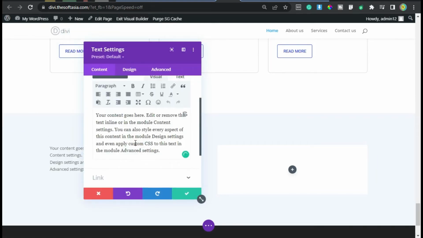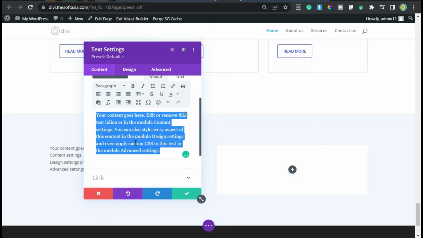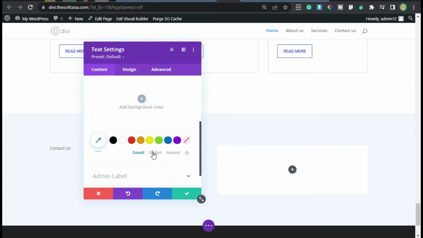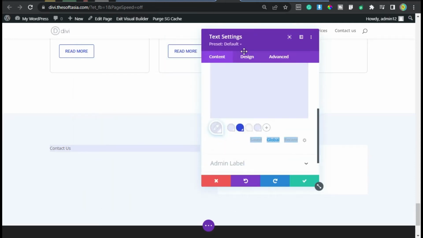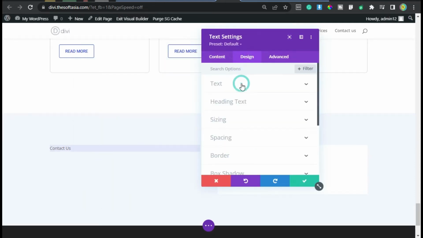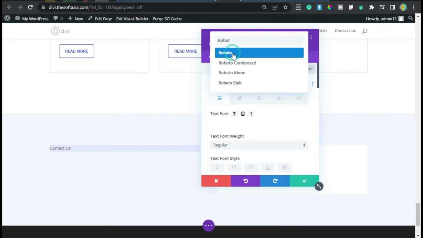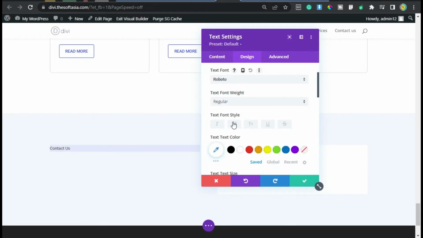Here I will type contact us. Now I will go to background and I will add this background color. Now I will go to design. In text, first of all I will change the font to Roboto. Now I will make it uppercase. I will change its color to blue.